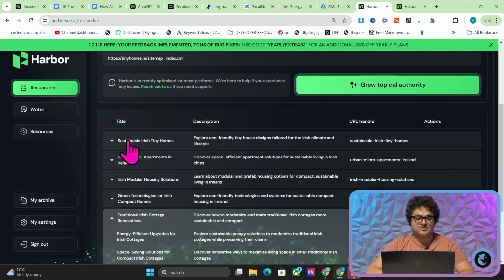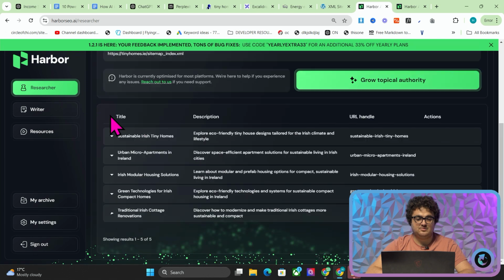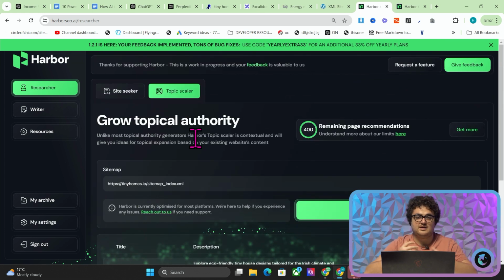So again, we've got different ones here. Like I said before, we've got just completely different topic scaler suggestions. This is now the best way to build a website. It's no longer based on Ahrefs, data-driven keyword research. It's all now AI-based logical keyword research.